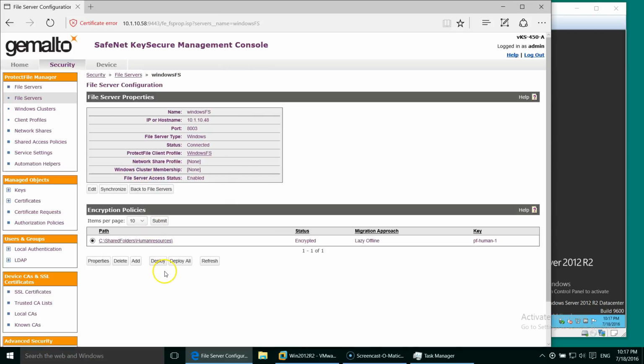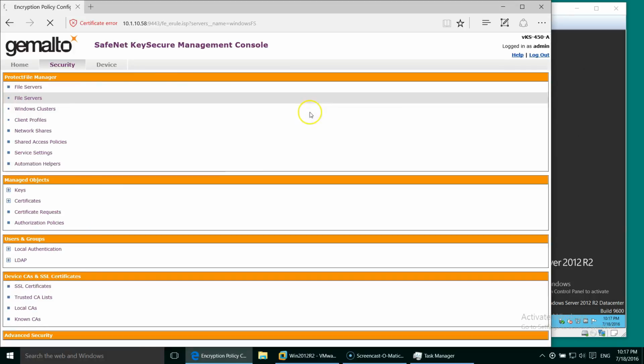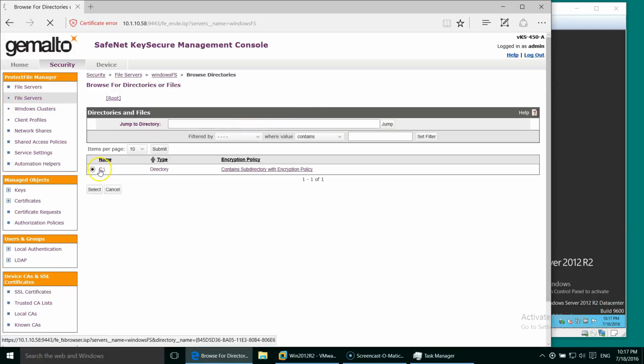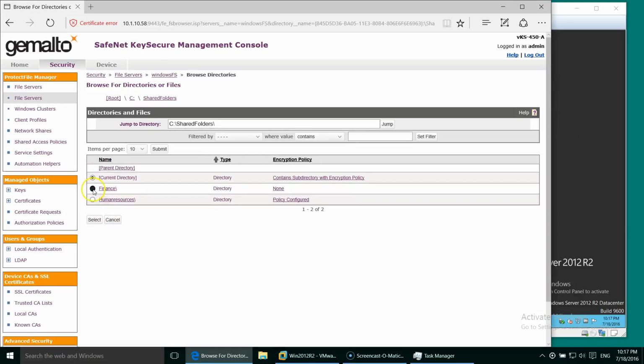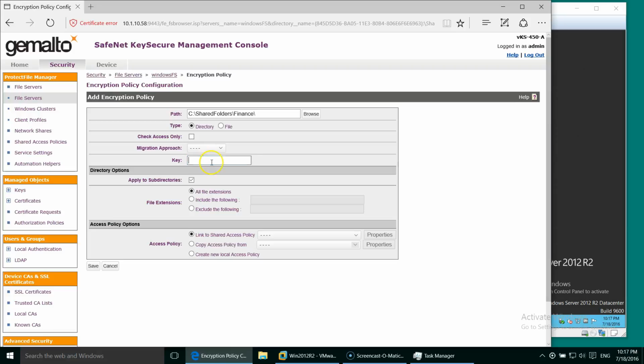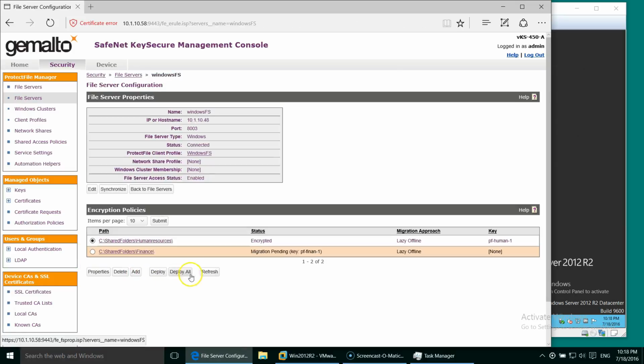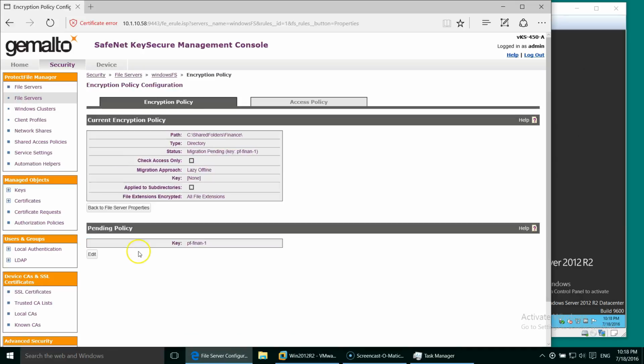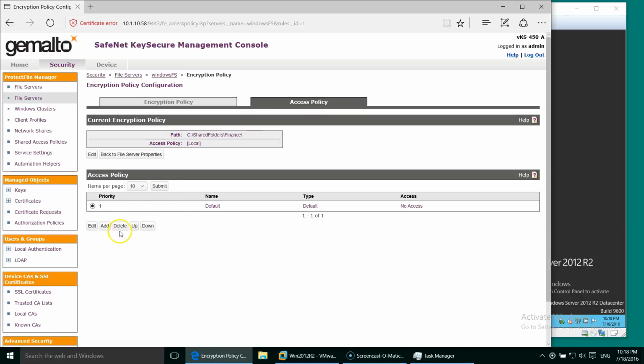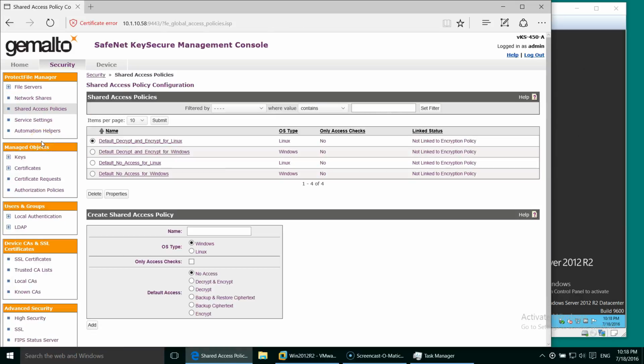Exactly in the same way, you can add a different folder. You can add a finance folder, share folders, finance, I would say select, and exactly the same concept. You select the file, you select how the migration will happen, you select what policy you want to use, but let's create a new one. So this is my financial department. You can create a policy in place. Let me show you how you can create shared policies that you can reuse down the road.